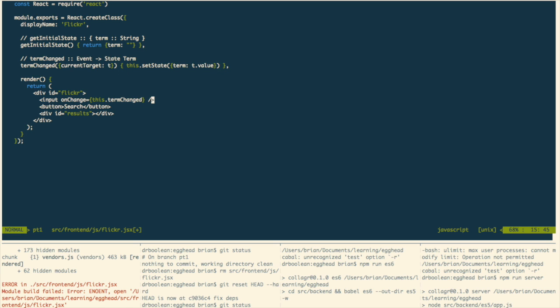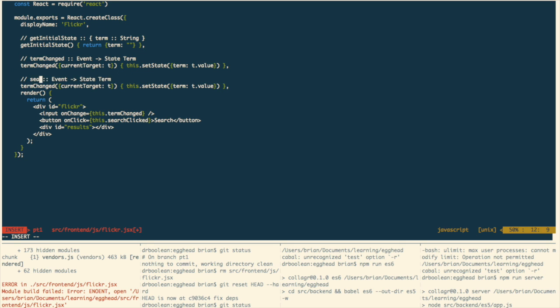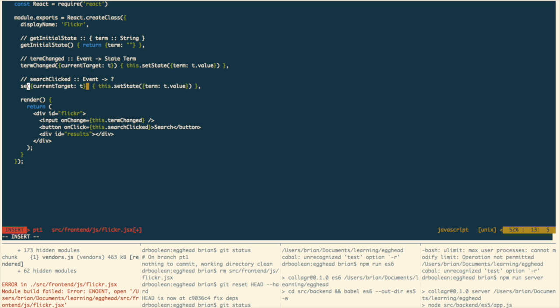Now, the next thing I think we should do is go ahead and be able to log this out upon clicking the search button. So let's say onClick this.searchClicked. Okay, and searchClicked will simply log things out. So we're going to take an event, and we'll just leave the type signature unknown here, and then we'll say searchClicked. And we are actually ignoring the value. We just pass in that to say we are ignoring it. And in here, we will say console.log this.state.term.